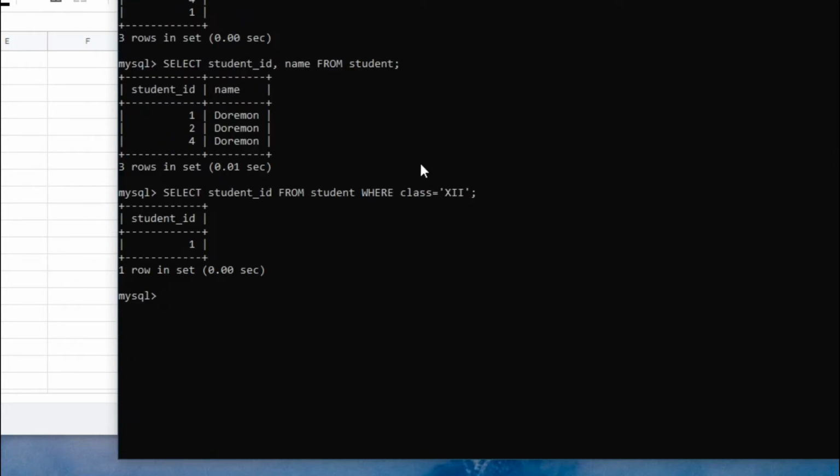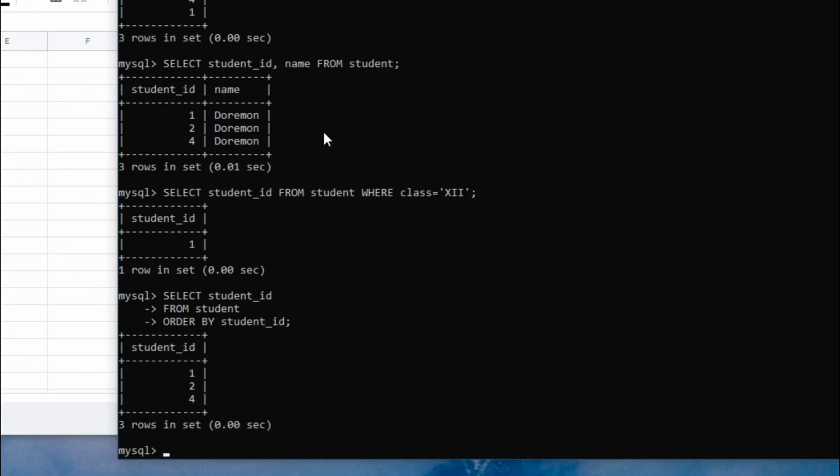You can put conditions as well. Similarly, you can put order by. Order by means you can put ascending order or descending order. For example, there are student IDs 1 to 4, so we will write select student ID from student, and order by name, sorry, order by student ID. Now put semicolon and it will order in ascending order.